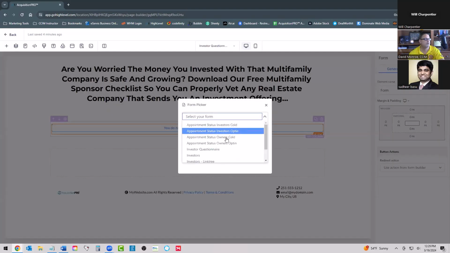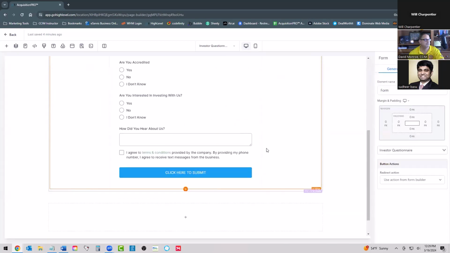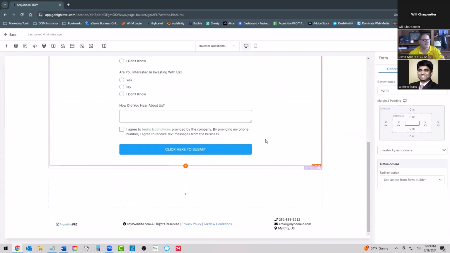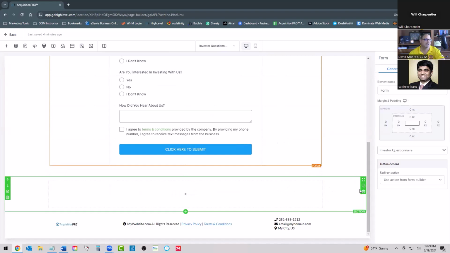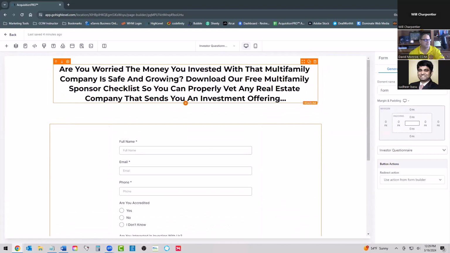And it's going to say, what form do you want? Well, we want the investor questionnaire. And hocus pocus, and boom, we've got our form. Okay, it is that easy. And then I could just delete this other one because I don't need that there anymore. And now I have my investor questionnaire, and I could put up here whatever I wanted if you wanted it on a landing page.